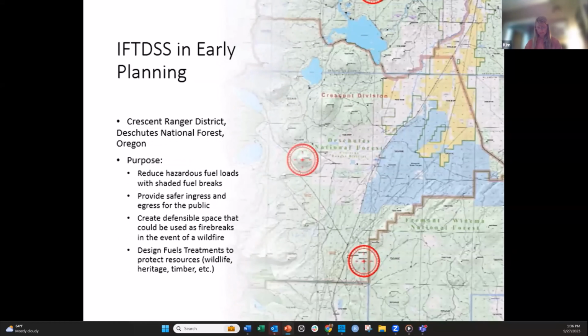Welcome to Crescent Ranger District on the Deschutes National Forest, Oregon. My proposed project that I was presenting to the IDT was for a series of shaded fuel breaks with the purpose of reducing hazardous fuel loads, as well as provide for future maintenance of those fuel breaks, provide safer egress and ingress for the public, employees, and fire personnel, create defensible space that could be used to aid suppression tactics in the event of a wildfire, and to purposely design these fuel treatments to protect forest resources such as wildlife, timber, and heritage.